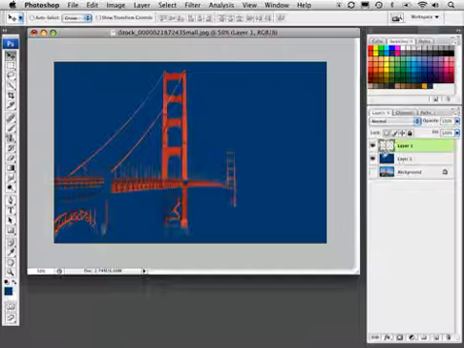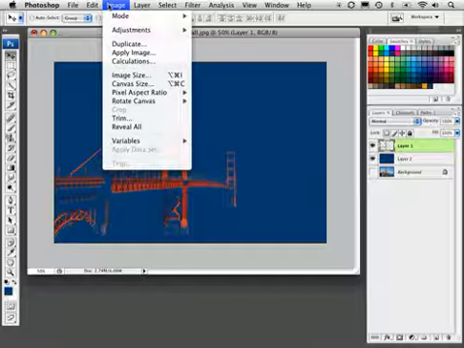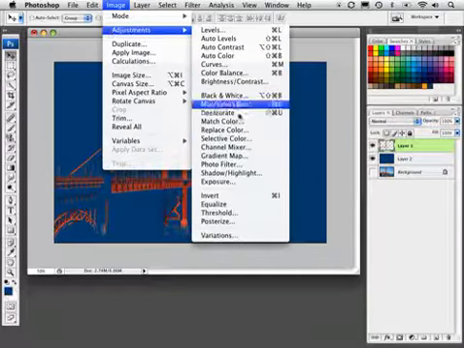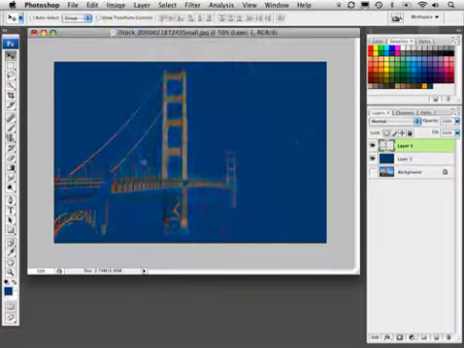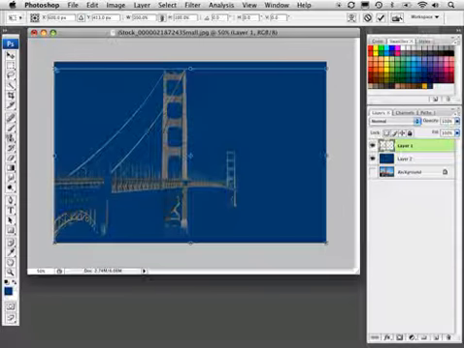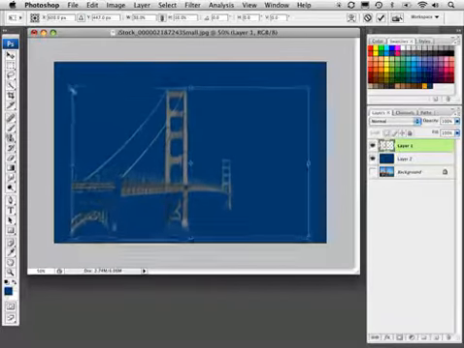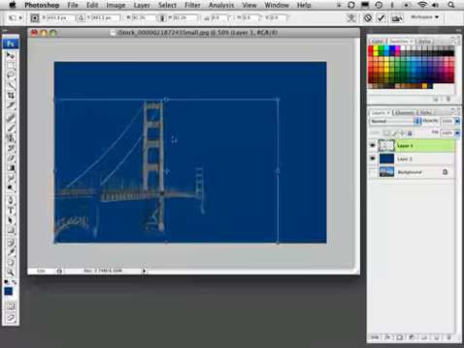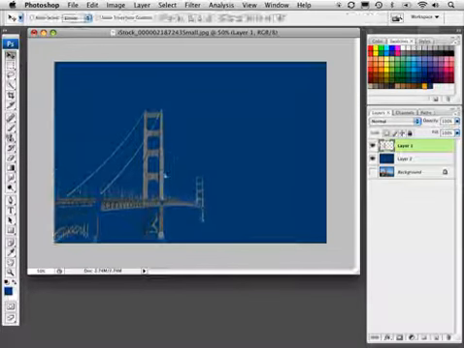I'm going to reselect the bridge layer here, and I'm going to remove the color information. I'm just going to press Shift Command U, or you can go into the Image menu down to Adjustments and choose Desaturate. So it removes that color information. Now I'm going to press Command or Control T to bring up Free Transform, and let's just reposition this down here. I'm going to scale it down just a little bit, and let's position it there.